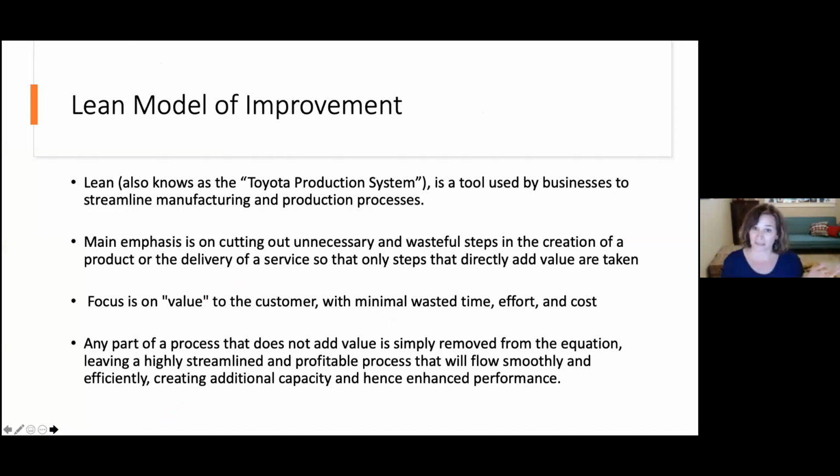Okay, so let's start with Lean. I'm going to do quick overviews of Lean and Six Sigma. There are people out there who devote their lives and their careers to Lean and Six Sigma. I am not one of those people, so this is going to be a high-level overview.